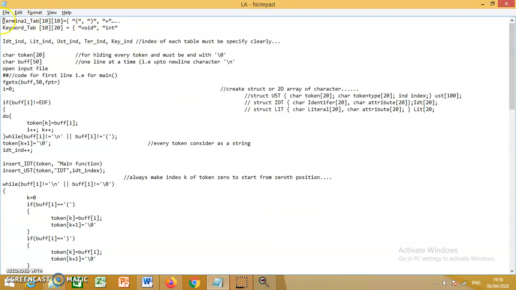This terminal table is already known and it consists of left parenthesis, right parenthesis, then plus operator, minus operator, multiplication operator, etc. In the keyword table, you can have void, integer, float, character, like this. You can use this terminal table and keyword table as a two-dimensional array of characters. Why an array of characters? Because plus, multiplication, all these signs or parentheses you are going to consider as a token, and a token is nothing but an array of characters or a string.